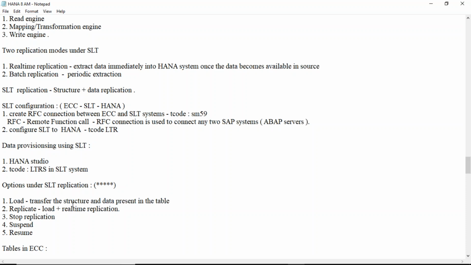Okay, so with the load option you'll get the data directly, but once the data is loaded, if you have new records after loading, they will not be posted into HANA, right? But I told you SLT gives you real-time replication. So whenever you have a new record, that has to be posted into the HANA system. For that we have an option called the replicate option.